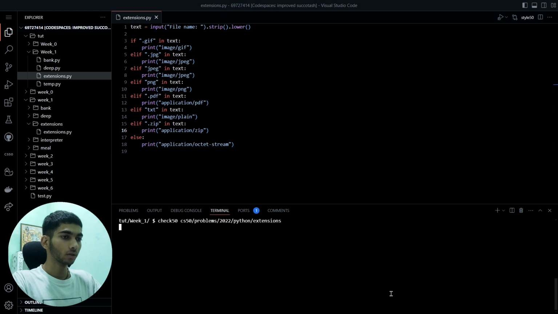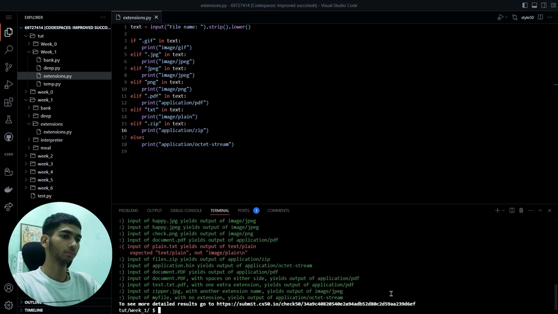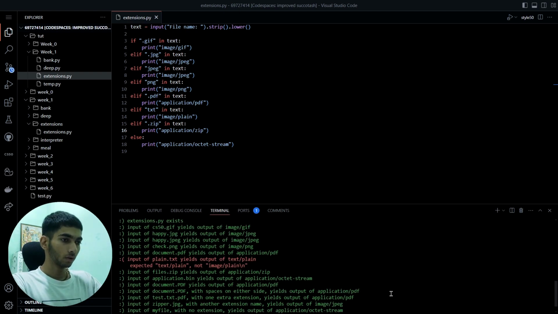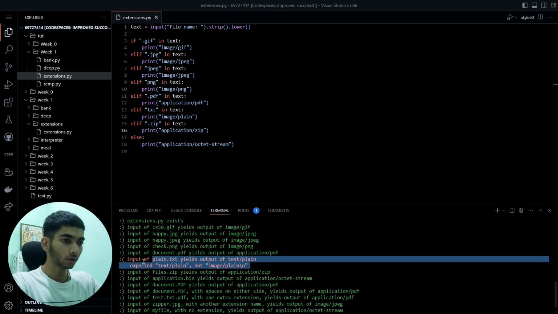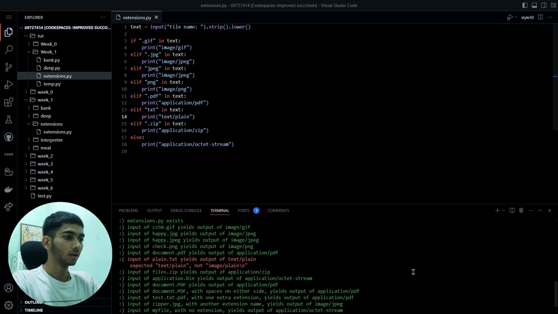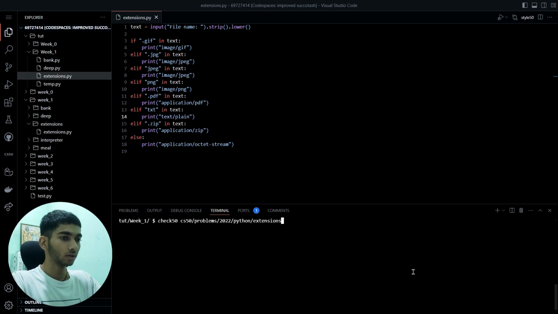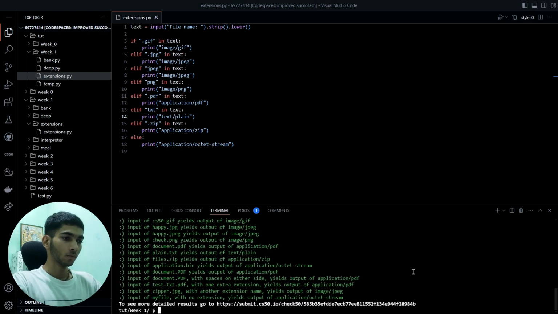Let us run this check50 again. Okay, there is only one error left in our code, that is the expected output of text slash plain. Image plain. Okay, I don't understand. Image, okay, it has to be text slash plain. Now I suppose my code has to be correct. Voila, now my code is perfectly correct.